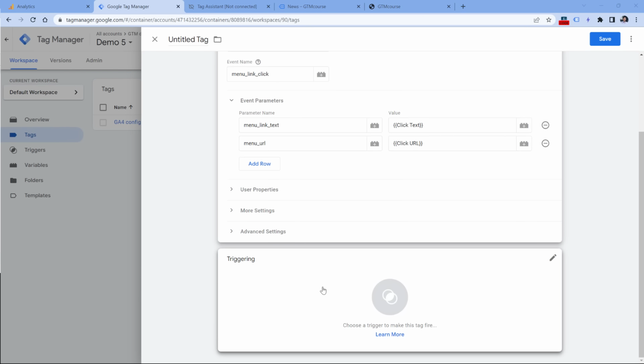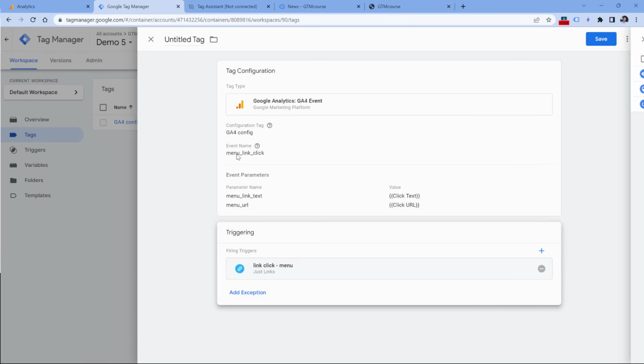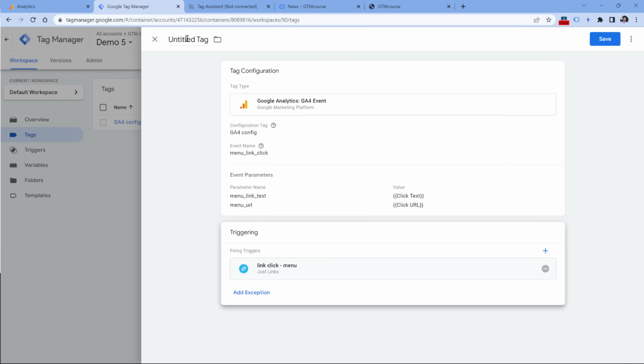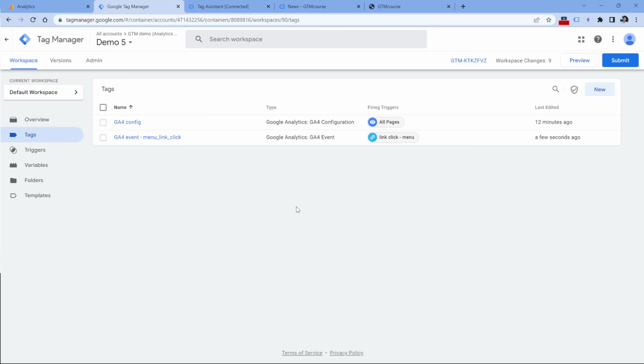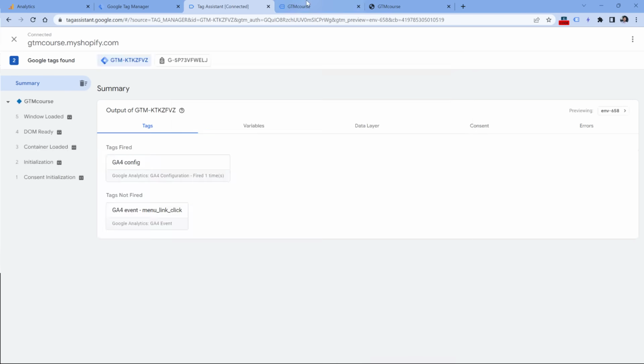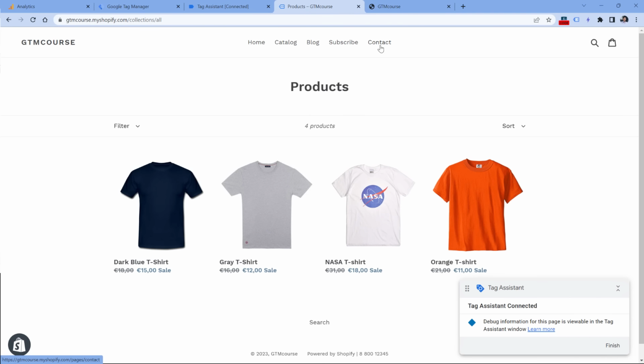Then click anywhere on the triggering section and select the link click trigger that we recently created. Finally, let's name this tag. So I will call this GA4 event and then the name of the event. Click save. Let's test if this is working properly. So click preview to refresh the preview mode. And then I will click the second link, for example, the fifth link.